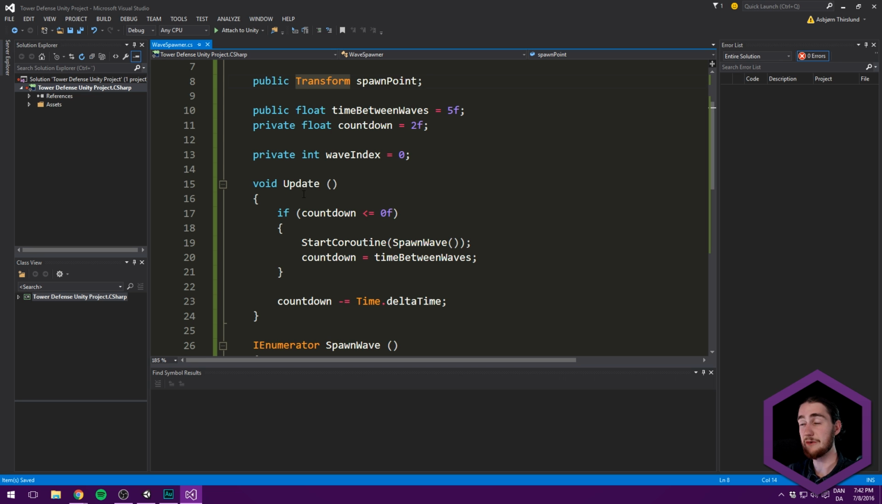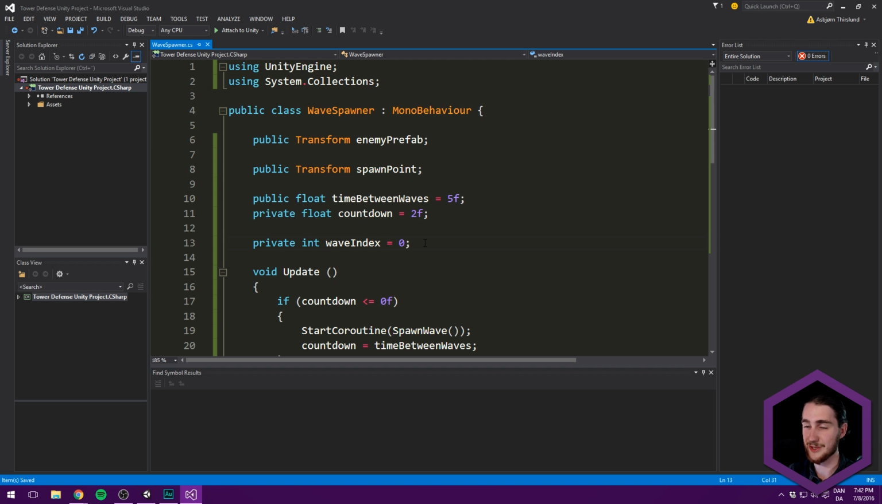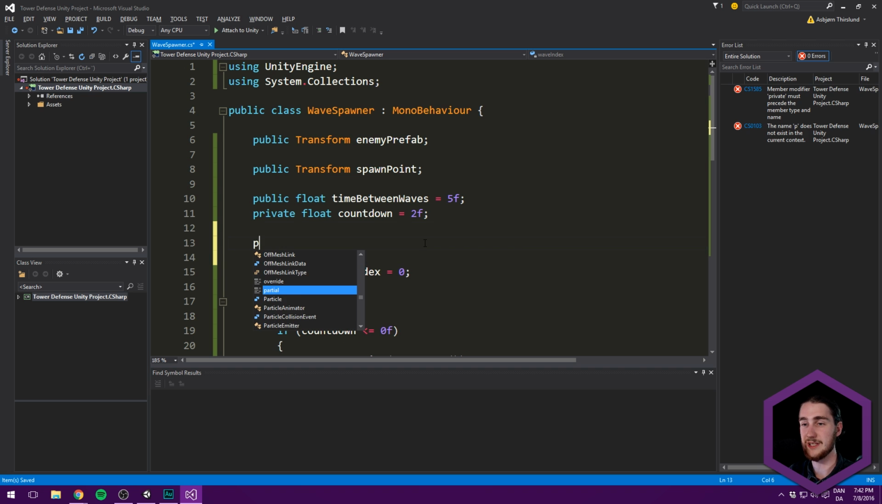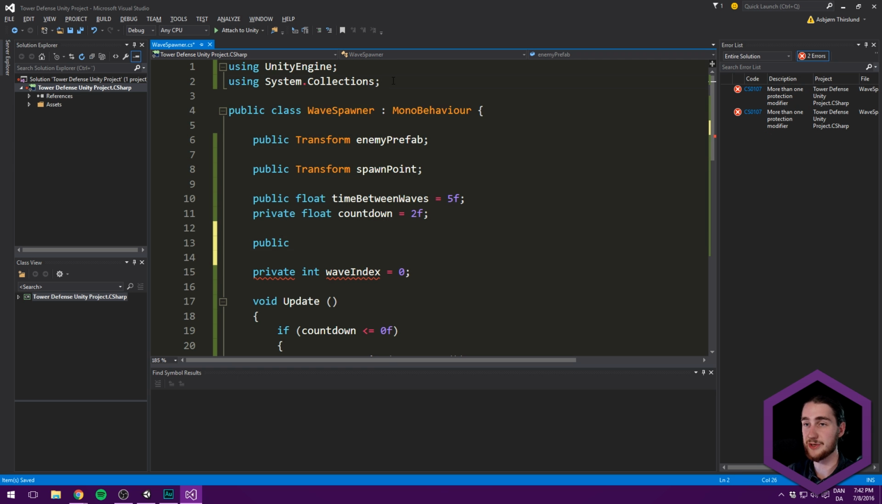And we can add a reference to this and change it in the update method. So that's what we're going to do. We're going to go in here and add a reference. And let's actually add that right by the time between waves. So this is going to be a public, and then we want a reference to a text object.